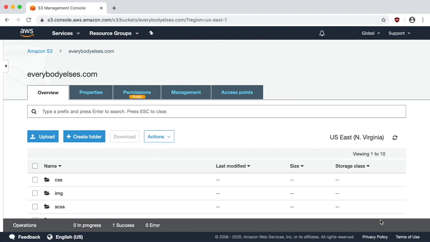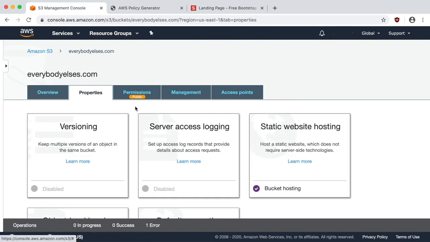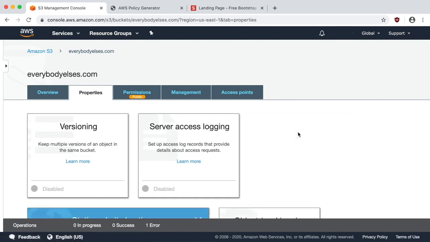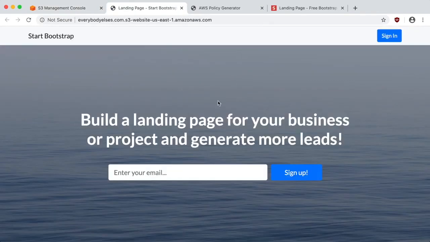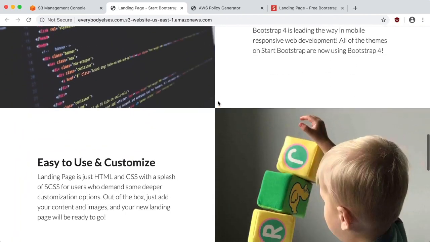Okay, all done. Okay, let's see if our website is up and running. So we'll go to Static Website Hosting, and then we'll go ahead and click on the address there, which is our website. And there's the landing page that we downloaded. And it's all up and running on the cloud.